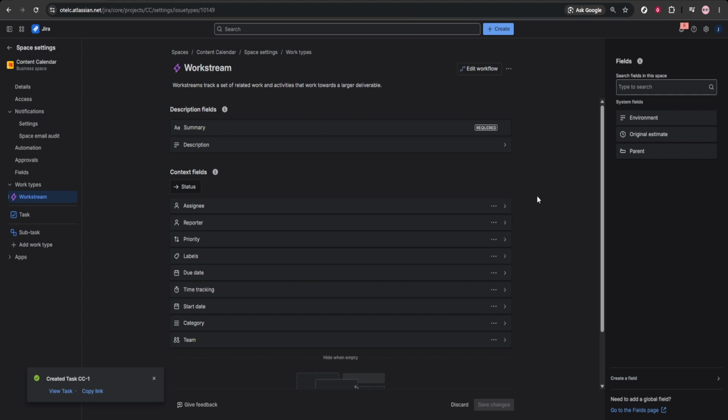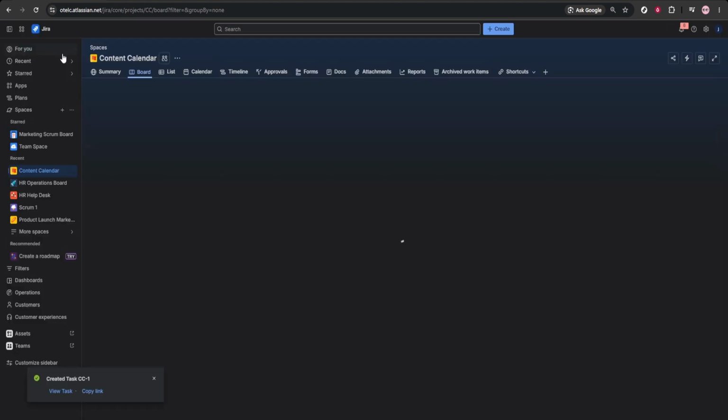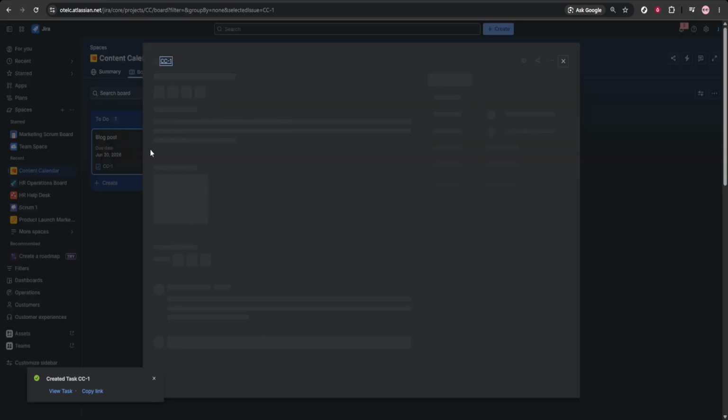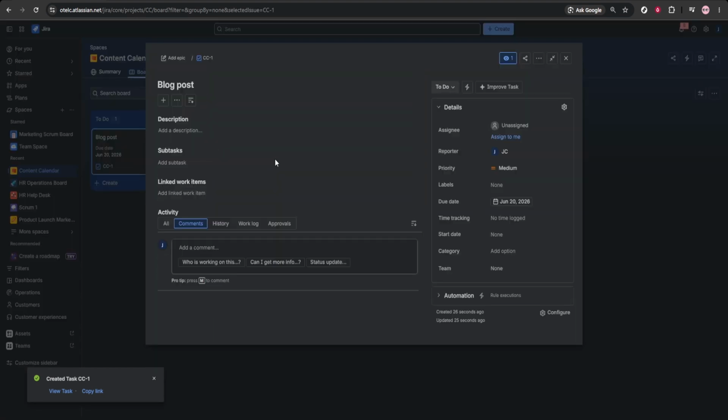After that, open the board view. This is one of the most useful ways to manage content visually. You can move tasks from one column to another as they progress through the workflow. It's a simple drag and drop system that makes status updates fast and easy. You can also assign tasks to team members directly and quickly track who is responsible for each item.